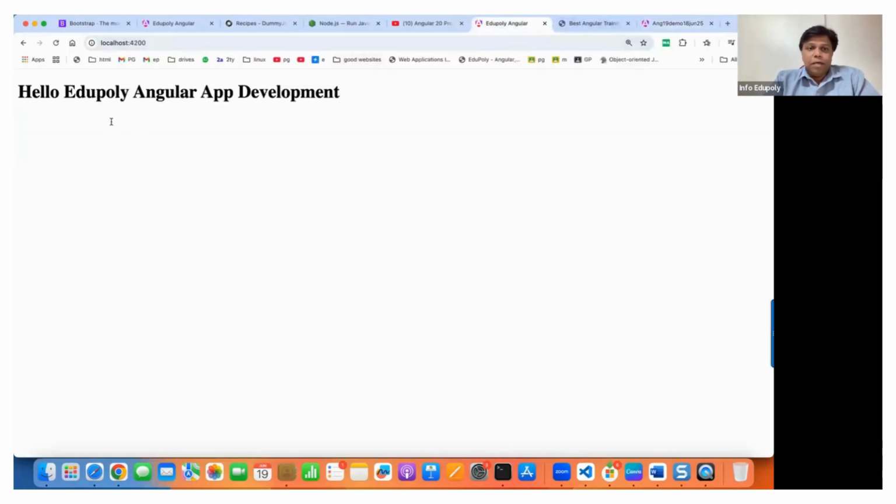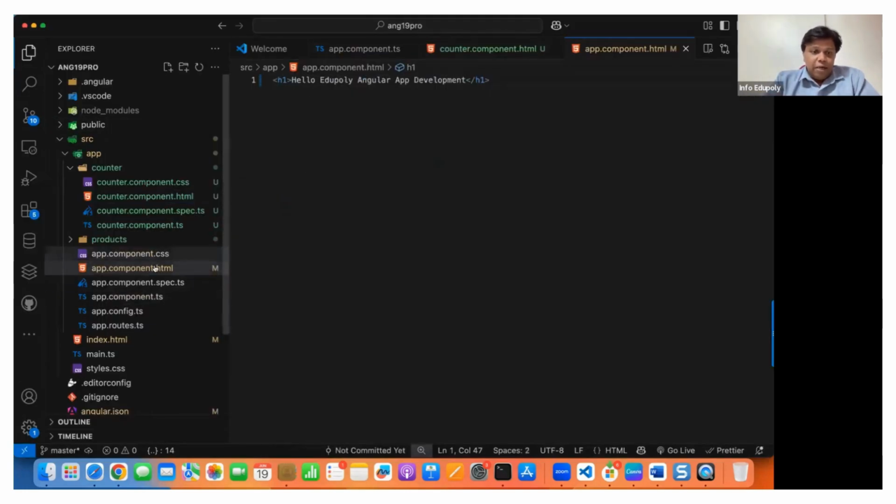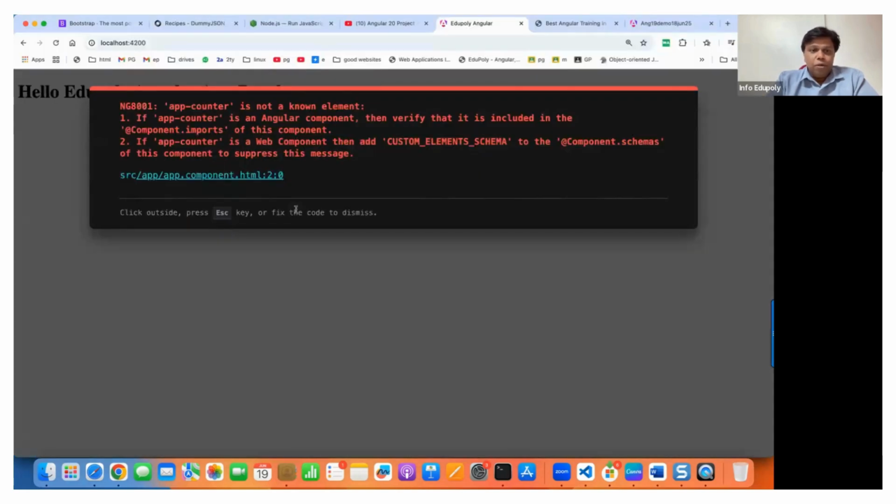This is our application, okay? This application is not showing that app counter. So for that, I have to use the selector of the counter component. The selector is app-counter here. Now if I show you the output, it is showing an error: app-counter is not a known element.